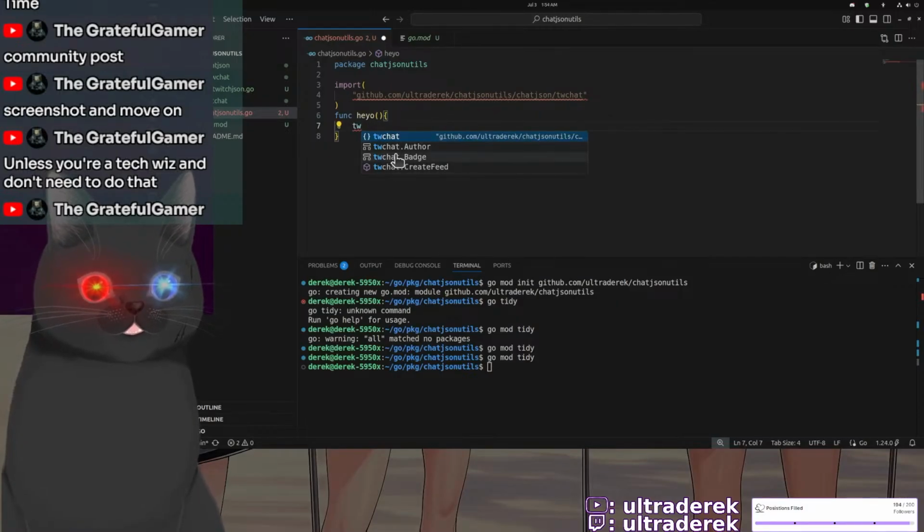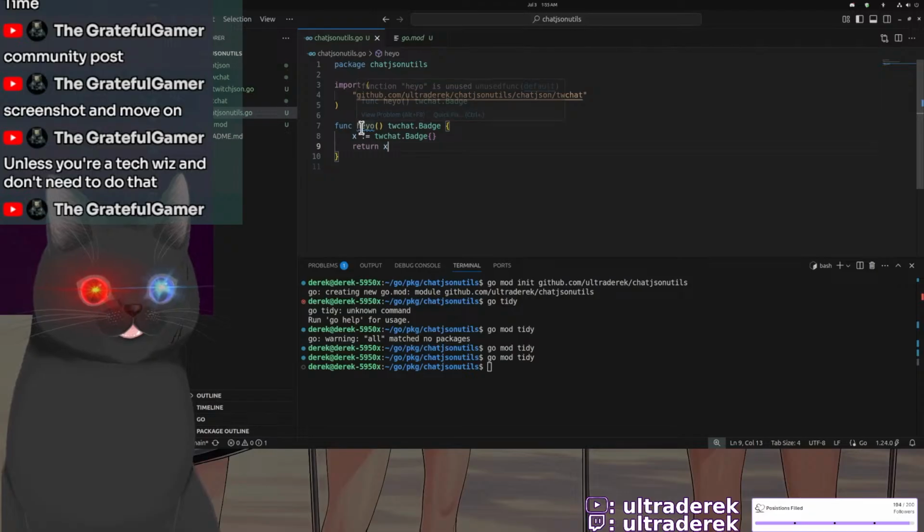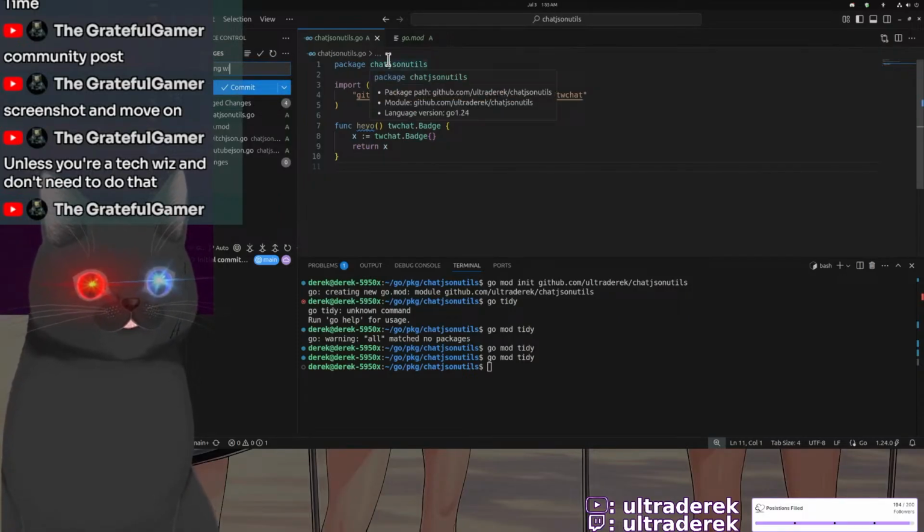TW chat. Badge. TW chat dot badge. Return X. It's unused. All right. So let's update all these. There we go. Let's test. We'll add more stuff later. I'm really bad at this.